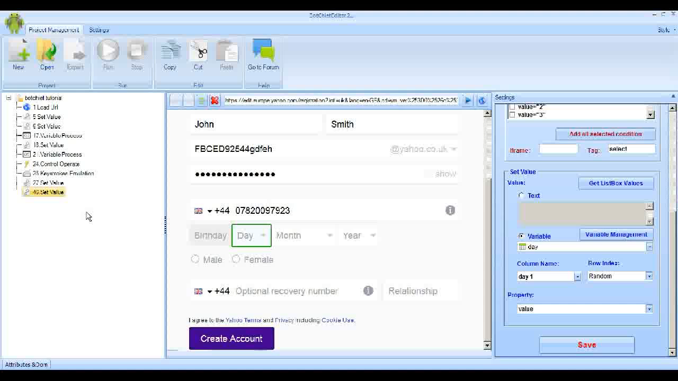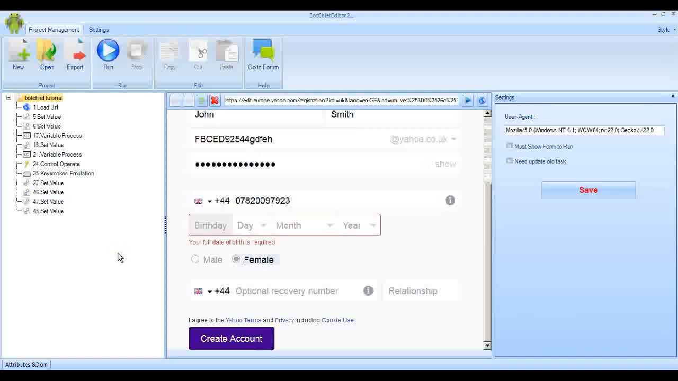So now I'll go ahead and do the month and the year in exactly the same way, and I'll pause the tutorial while I'm doing it, because they're done exactly the same way. Okay, so you can see I've added a couple of more set values, and that's for the month and the year.